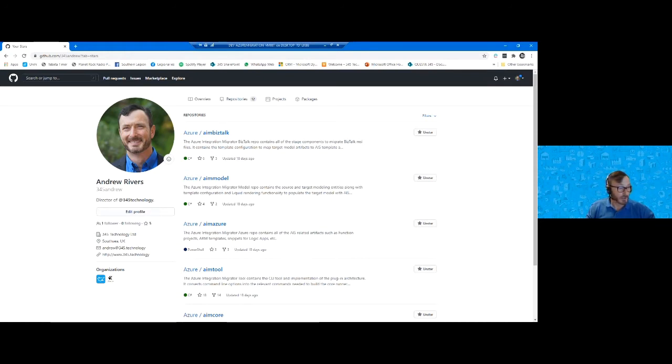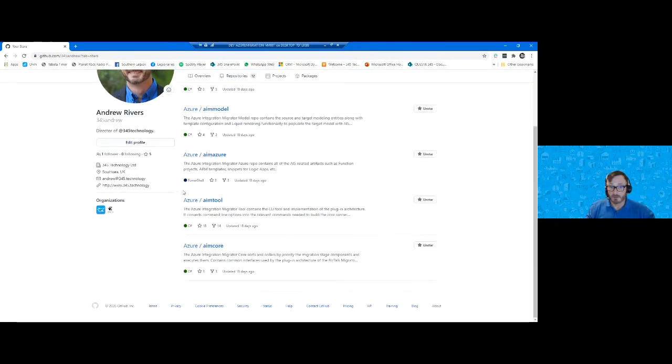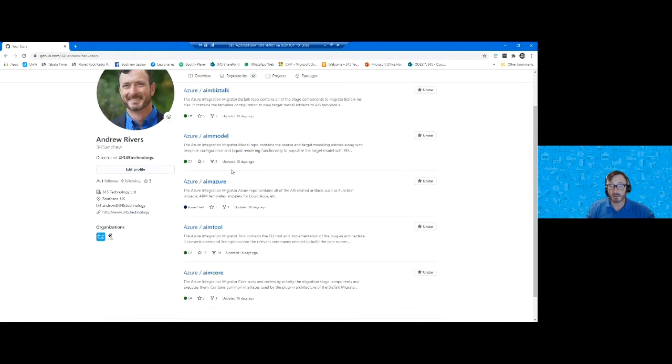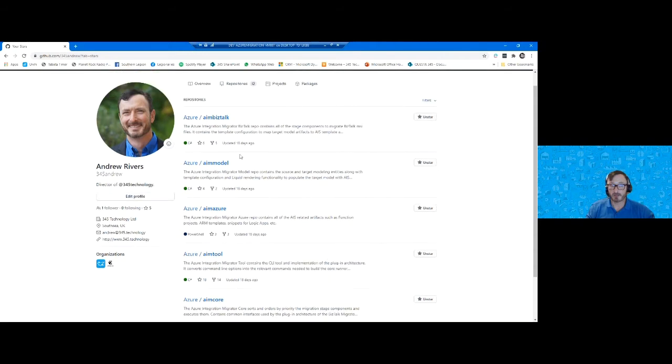So I think we might have talked on this briefly last time, but AIM tool is actually the command line. AIM Azure is where we have templates that are the ones used to generate. AIM model is the model that's populated with data that is used to represent the BizTalk application, but also represent the Azure application. AIM core is the core interface and components that run the thing, and AIM BizTalk is where all the BizTalk action happens. So I'm going to delve into there first.